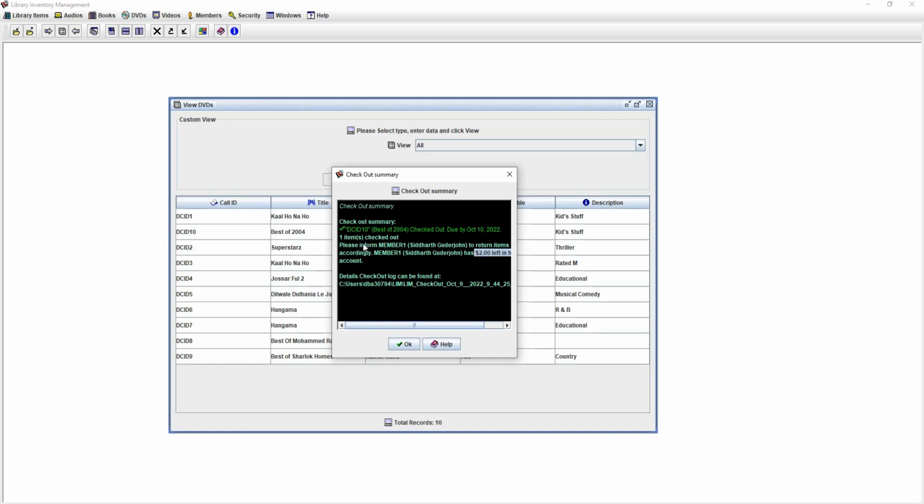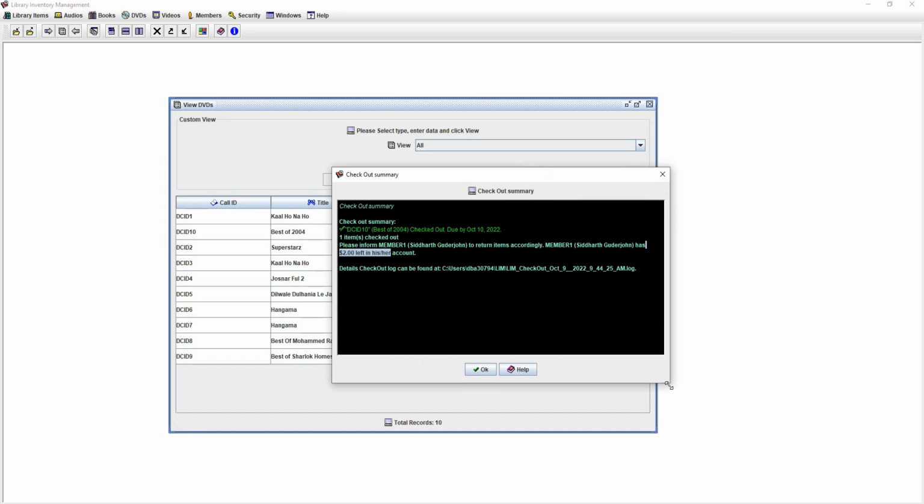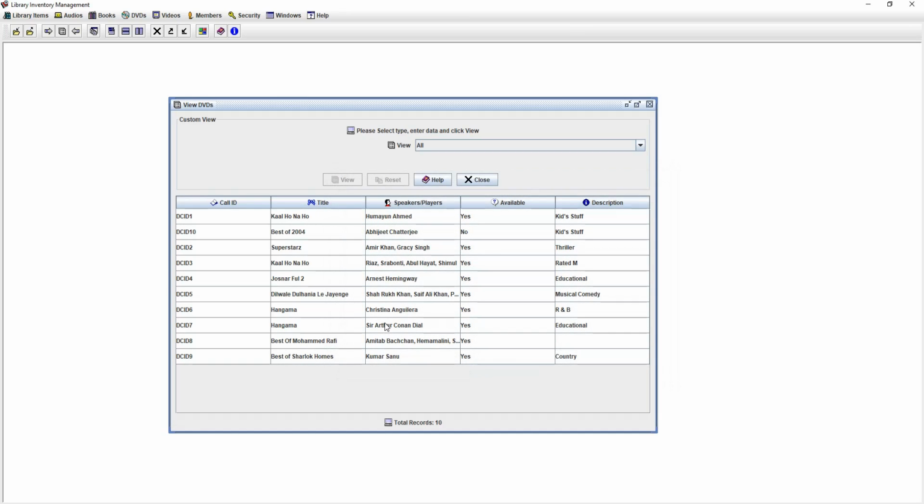So it's pretty simple. You could read what it says. It has checked out. This is the due date, and this person, this name, has to return the item on that date, and this person only has that much money left in their account. Fair enough, very simple. And now, as you can see, this automatically got changed to no. That means you cannot check out that item anymore, right?